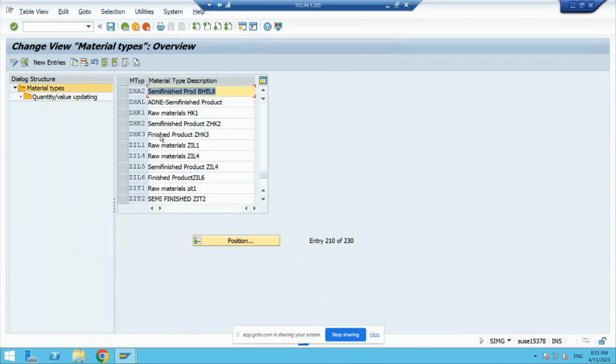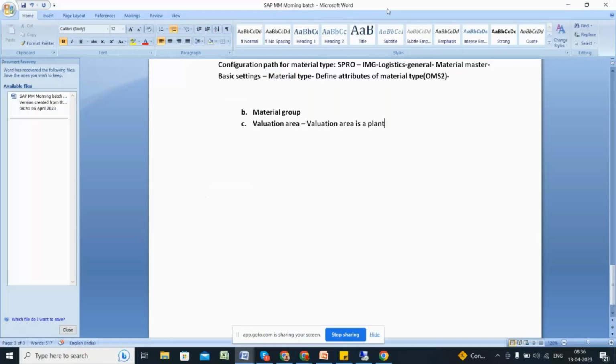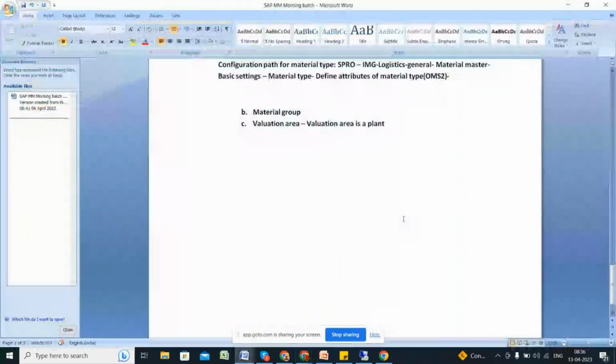Is it clear how to define the material type? Any doubt here? All good?